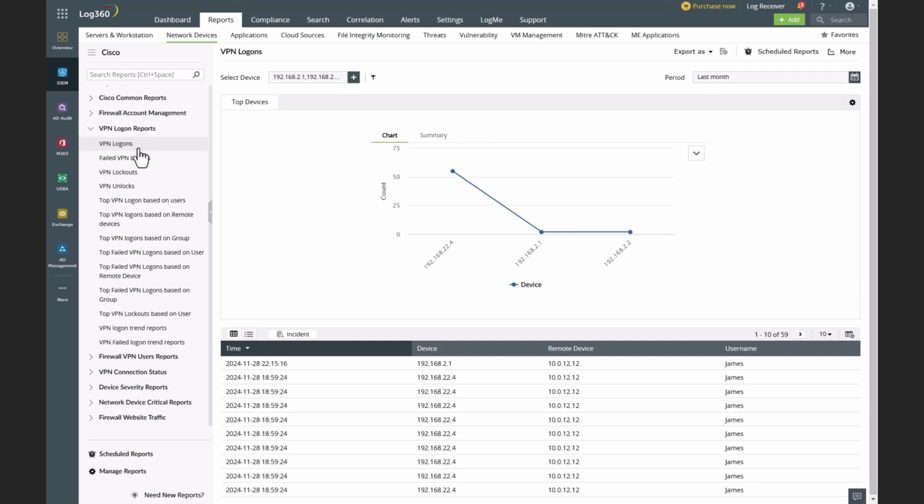Select VPN logon report. This report lists all successful logons to the VPN and provides details such as the time, the device IP, the remote device, and the user involved. You can identify abnormal VPN logons by detecting and analyzing any unusual frequency of logons by a user or remote device. To do this, select Top VPN logons based on user's report.